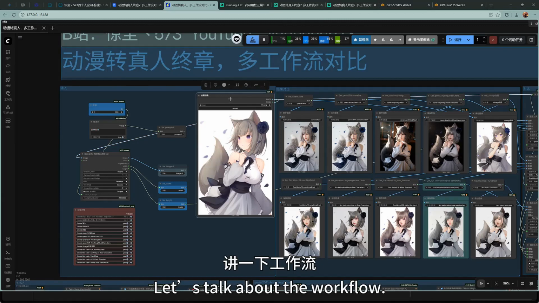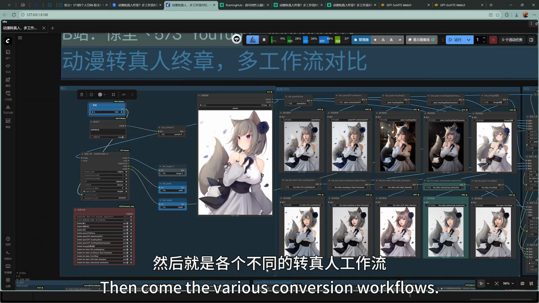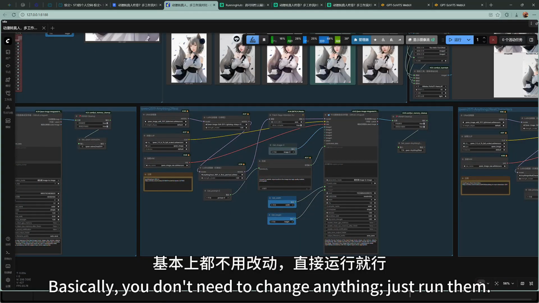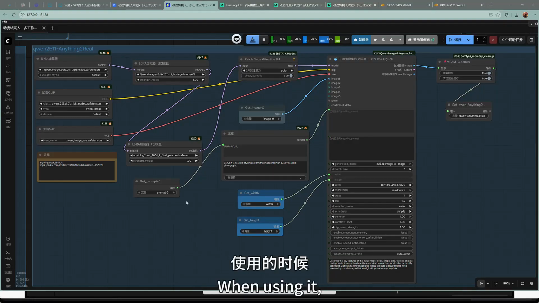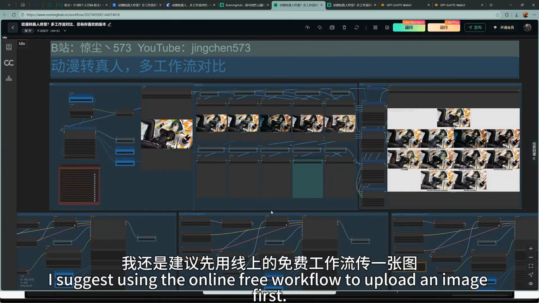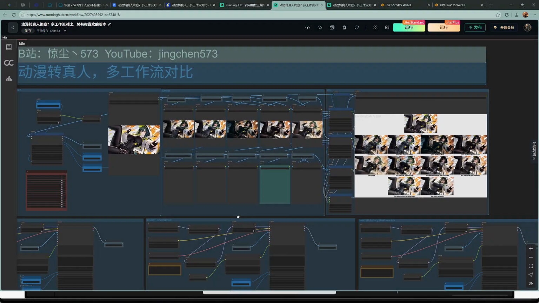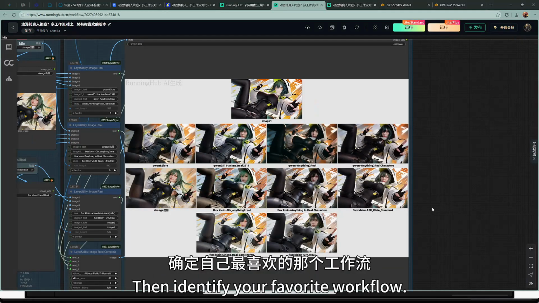Let's talk about the workflow. The first part is for image input and resizing. Then come the various conversion workflows. Basically, you don't need to change anything, just run them. When using it, I suggest using the online free workflow to upload an image first. Run all the results once to see what each model produces. Then identify your favorite workflow.